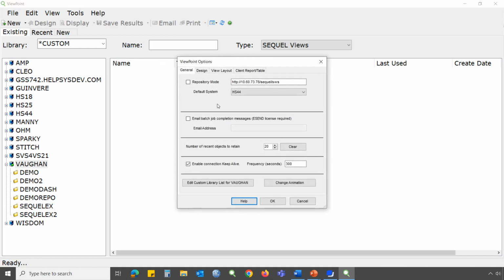Let's get into the Viewpoint options. I always recommend having Enable Keep Alive set, and a frequency of 300 seconds should be fine. What this does is every, for example, 300 seconds, we will just send a ping to your IBMI, just kind of behind the scenes, just so your connection doesn't time out. If you have an inactivity timer set, we don't want you timing out and losing your connection, and this will help with that.